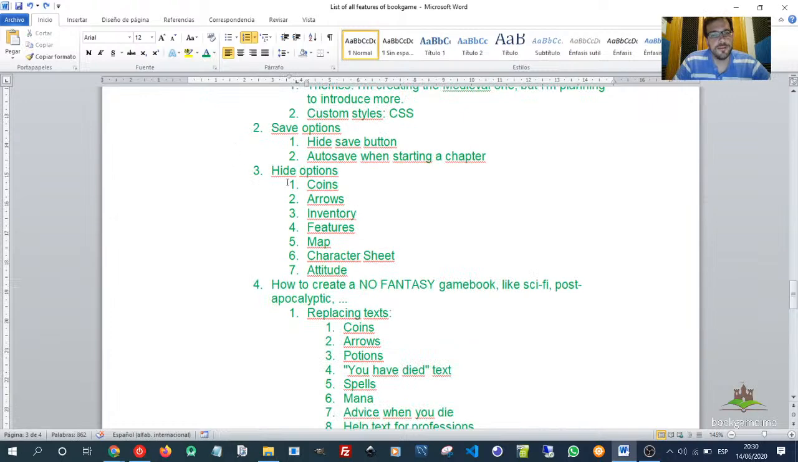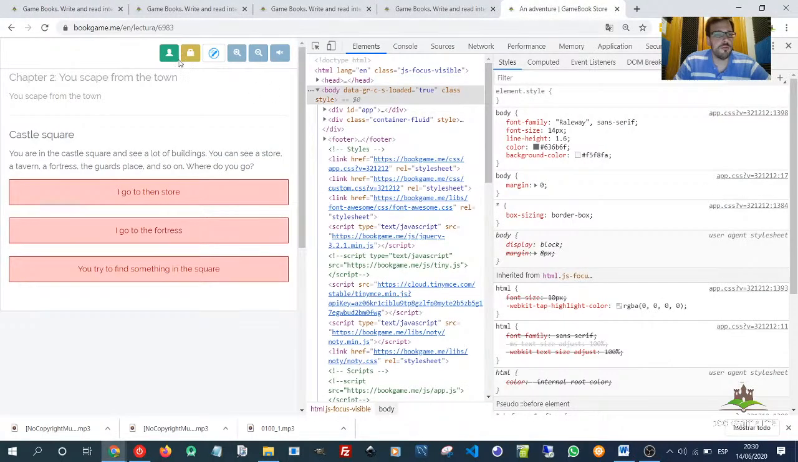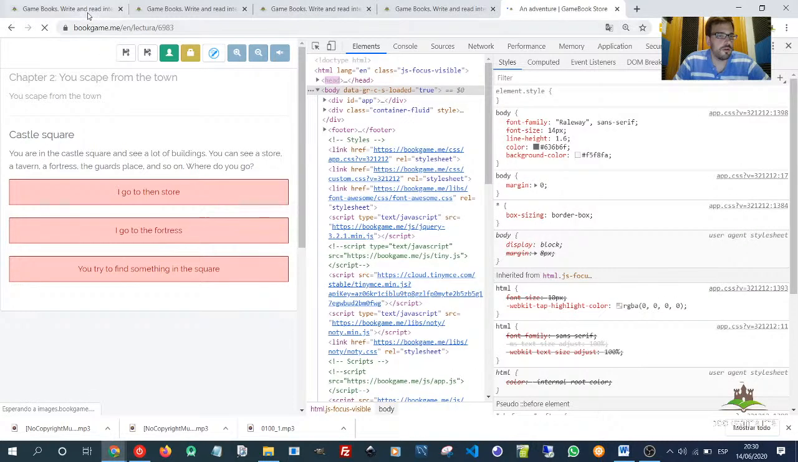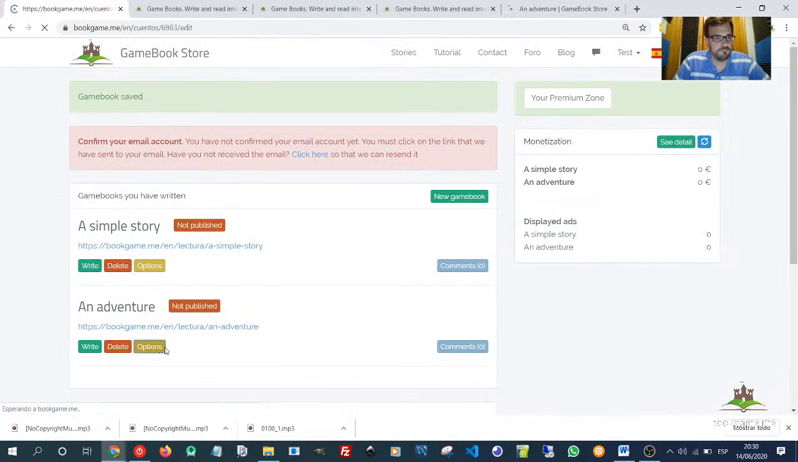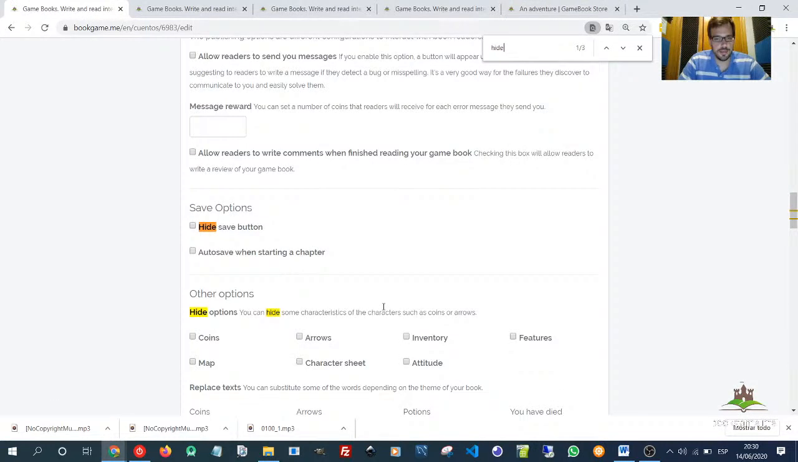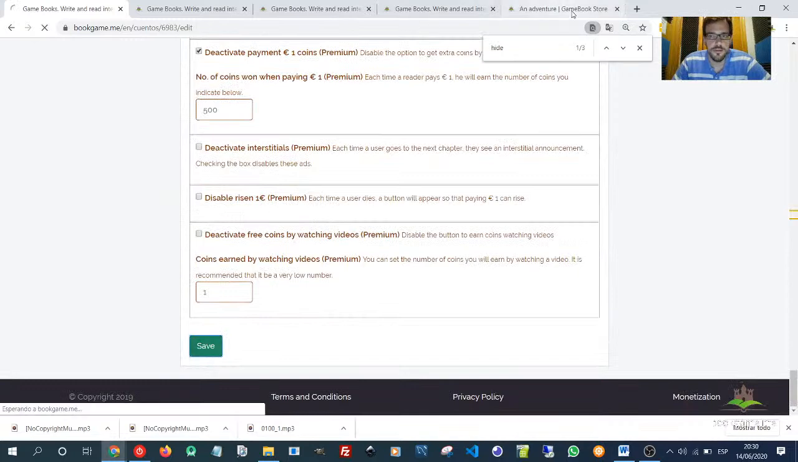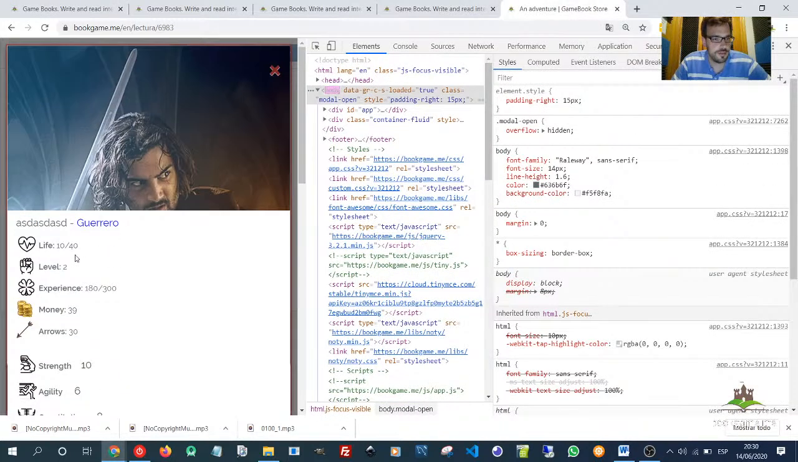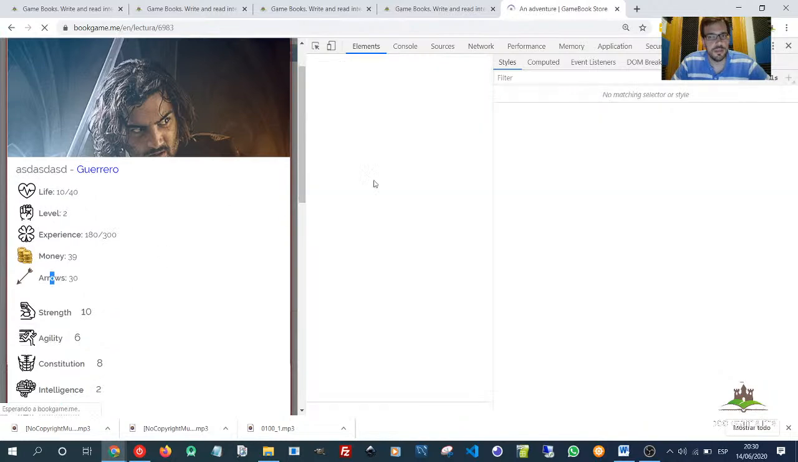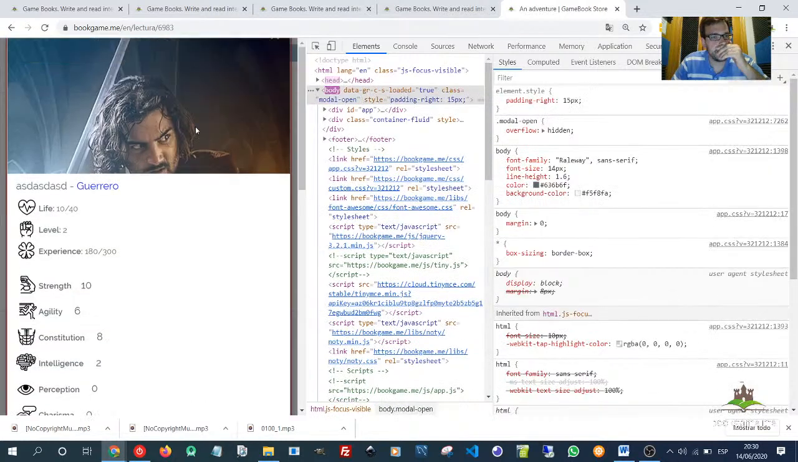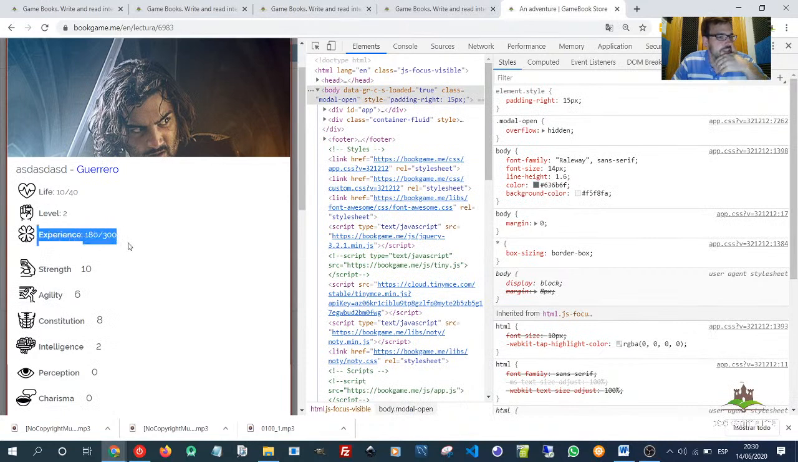You can hide. Also, as you can see, we are able to hide these buttons, but also you can hide more options. For example, I'm going to save, hide. For example, other options. You can hide coins. Imagine that you don't want to allow the character to use the coins. You can hide this thing. You can hide the arrows. We are going to see. Okay, we save. Right now we can see money, arrows here. But if I refresh and I click here, it doesn't appear. As you can see, it has disappeared.